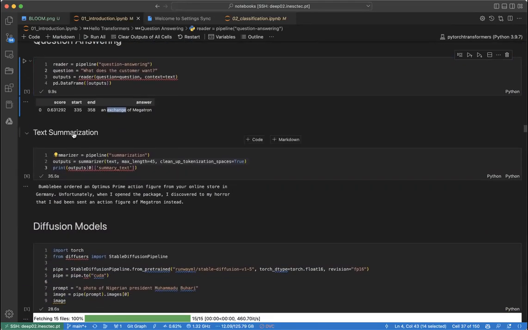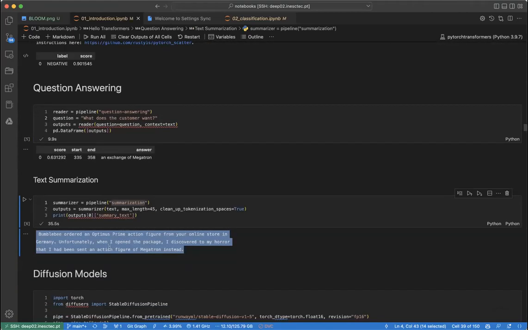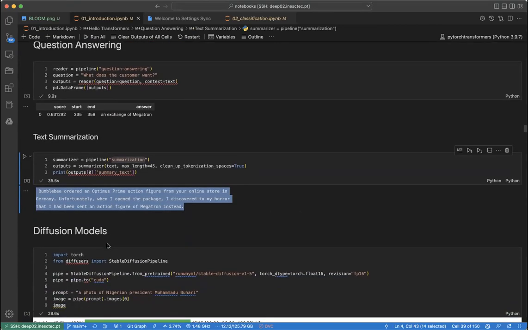But we can also do text summarization. You can see here the pipeline we imported is text summarization. Now we want to summarize the text. Here we summarize the text. You can see all this, then we summarize it, right? This is the summary. Now, recently we have what are called diffusion models.